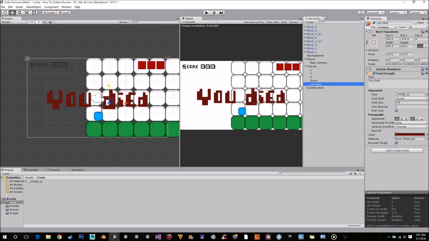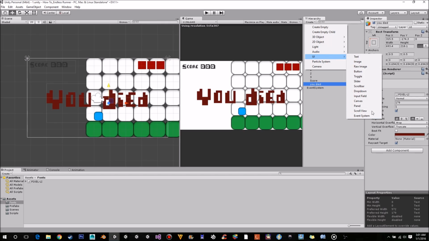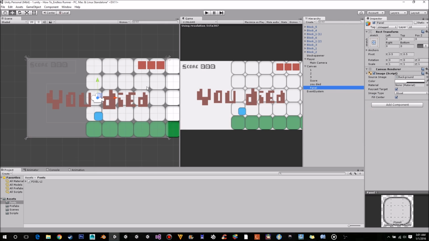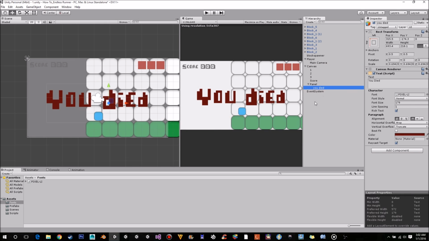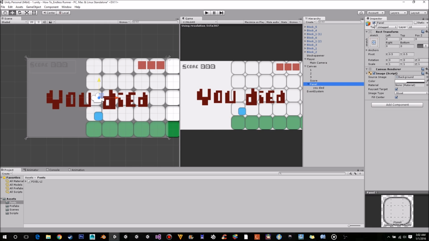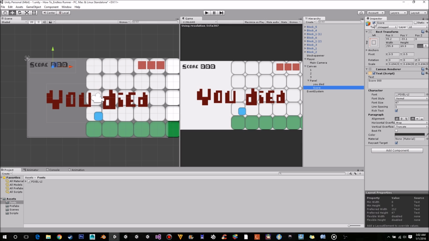And then if we come back down to here and click Create, UI, and a panel, which will give us a screen that is transparent. We want it to be above You Died, and we want You Died to be a child of it. This way, when we turn on and off the panel, we turn off that as well. We also want score to be a child of it, actually we don't want it to be a child of it, but we want it to be below it.